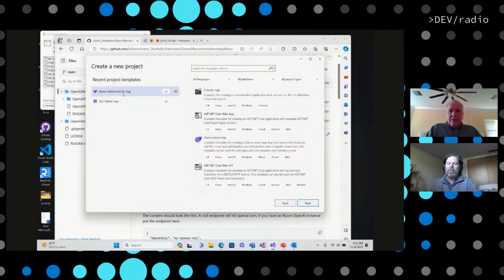And we're going to create a Blazor WebAssembly app. A WebAssembly app means all the .NET code is going to run in the browser. If you were to create a Blazor server app, then the .NET code would execute on the server, and it would use SignalR to communicate back and forth to actually provide the interactivity with your screens.